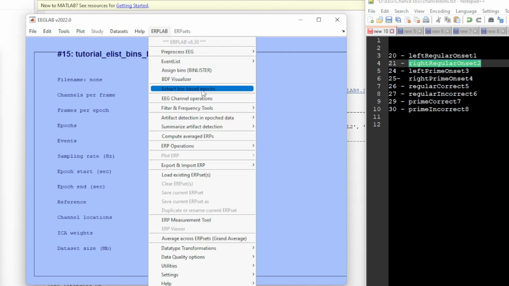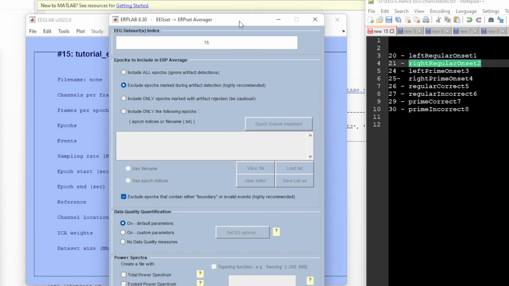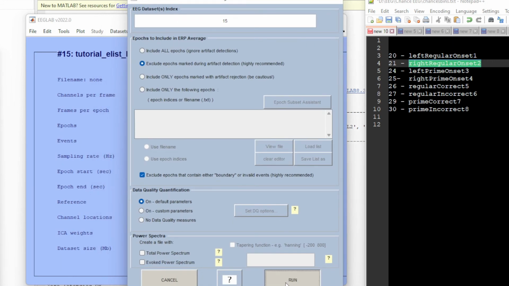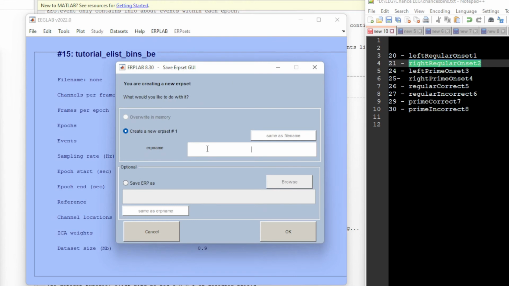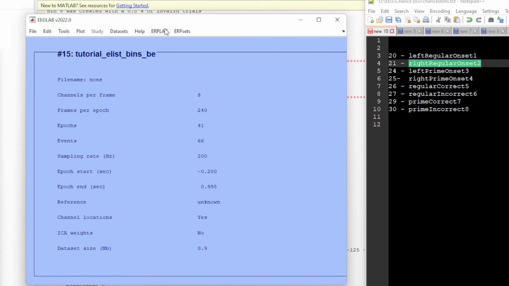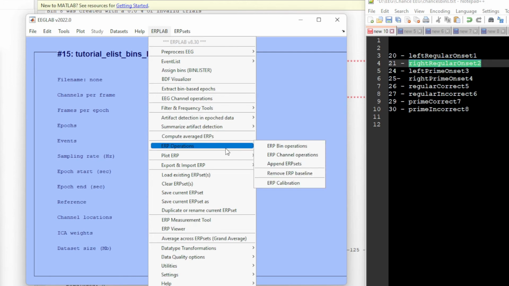Now that I've extracted my bin-based epochs, we're going to want to go down here to compute averaged ERPs. And just hit run here. You're going to have to type in a name for the ERP set. And just go ahead and hit OK. And before I look at my data, there's one more thing that I need to do. And actually a few things.